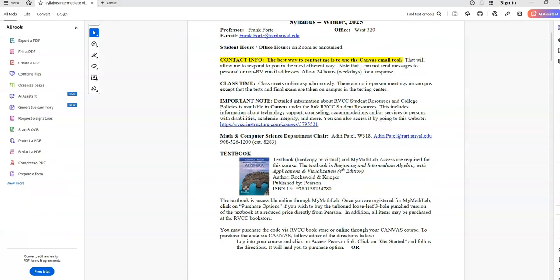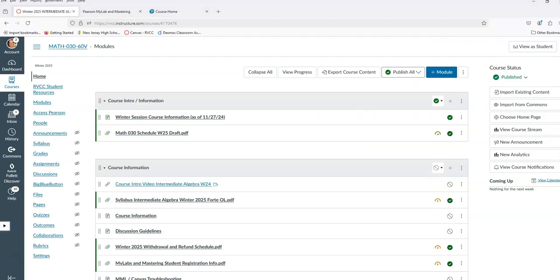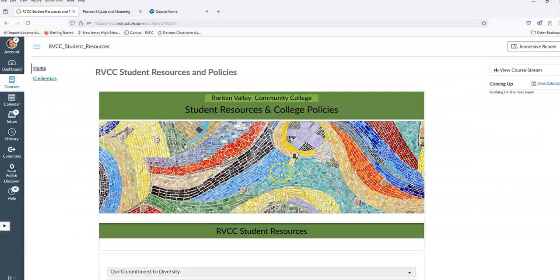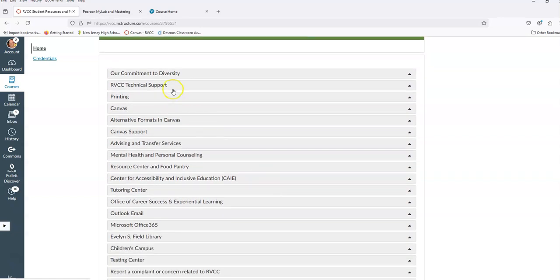Class meets asynchronously. There's a student resource page here. We finally got one set of policies for the whole college. So you click on the thing that says RVCC Student Resources, and it has everything on there from just statements like our commitment to diversity. There's technical support on there, alternative formats in Canvas if you need that sort of help.